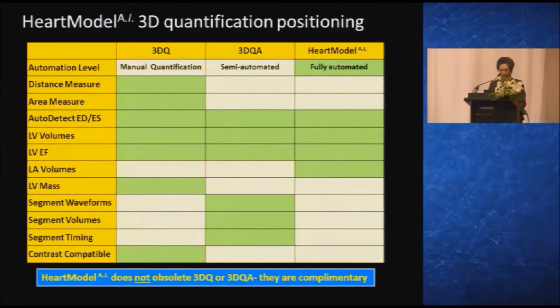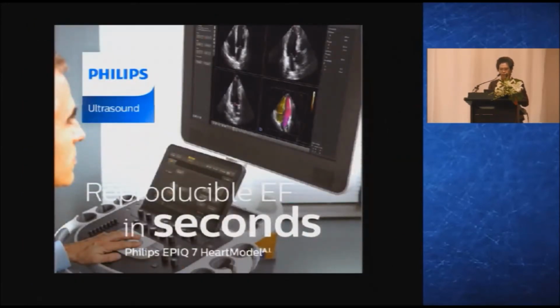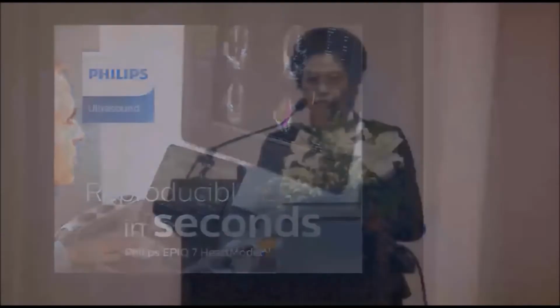And when I had the HeartModel in the EPIC, I think it's a very, very nice complement in 3D quantification. We had the 3DQ and 3DQA in the past, and right now we have HeartModel, and it's nice to have auto detection of the left ventricular volume and left ventricular ejection fraction. But I must point out that the HeartModel is complementary, and you still have a place to use the 3DQ and 3DQA. So I'm very happy that the HeartModel that we tested in collaboration with Philips is now ready for release.